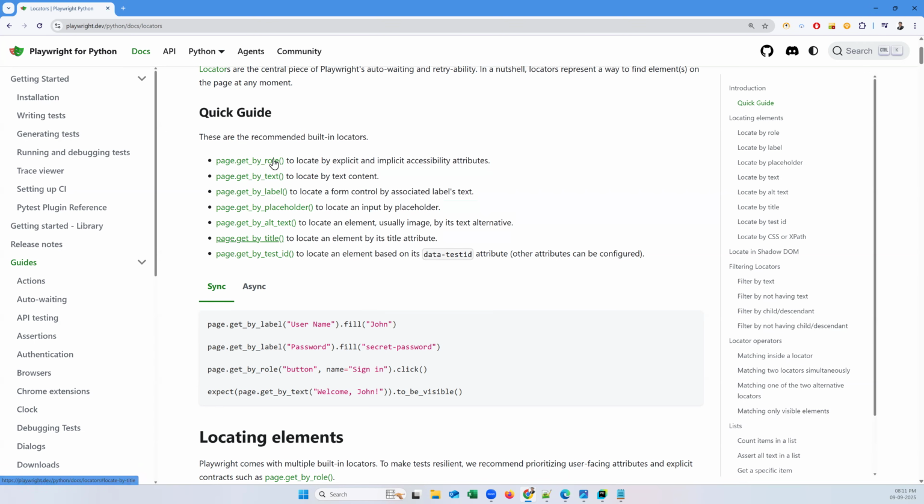At the end of the session, we will see where exactly we use each locator: when we have to go for role, when we have to use get by text, or when we have to use label, placeholder. I'll show you that.